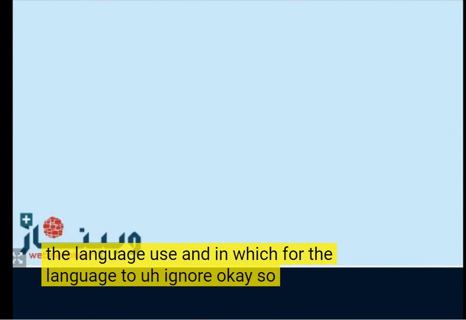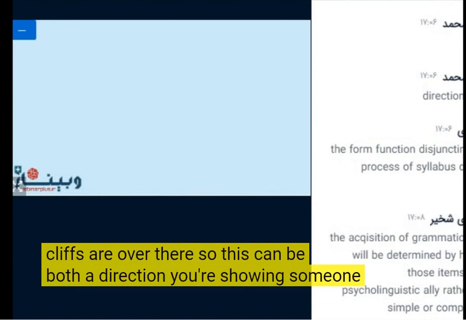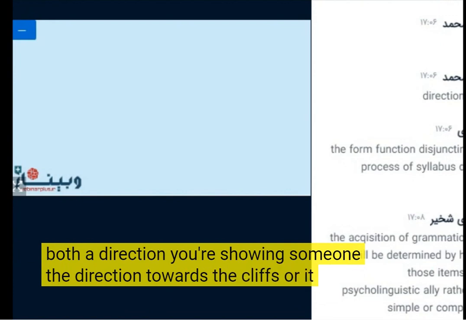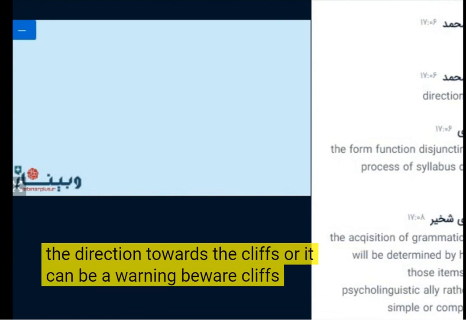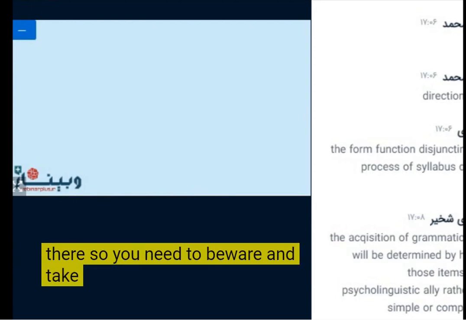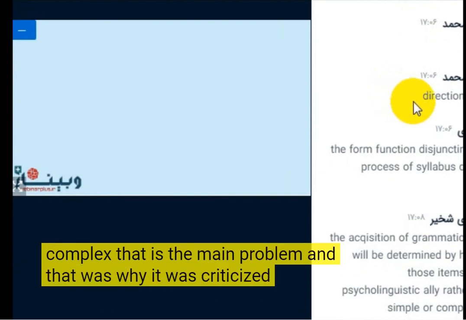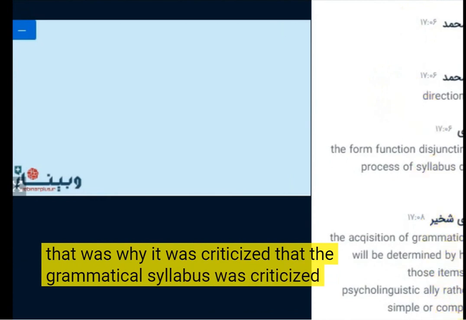Okay, so yes, another example Zainab has given here, which was mentioned in the book, is "the cliffs are over there." So this can be both a direction, you're showing someone the direction towards the cliffs, or it can be a warning: beware, cliffs are over there. So you need to beware. And Mona says the form-function disjunction makes the process of syllabus design much more complex. That is the main problem, and that was why the grammatical syllabus was criticized.